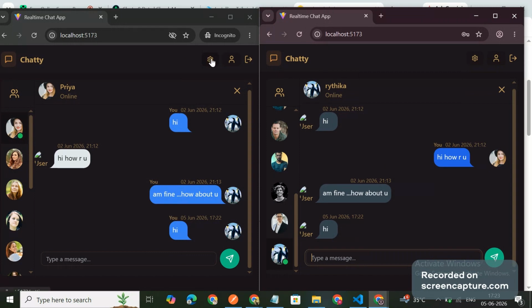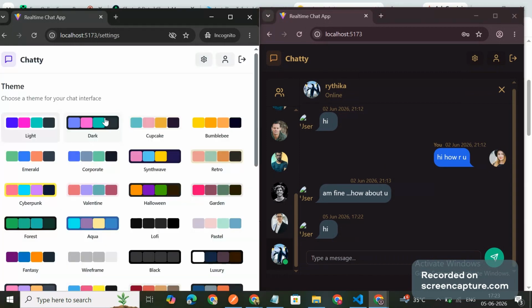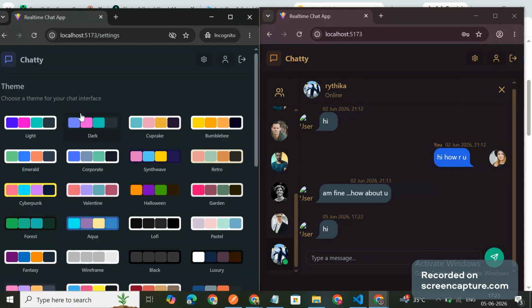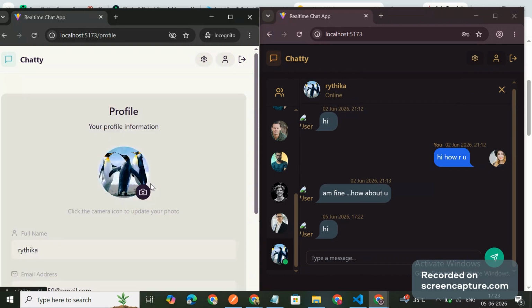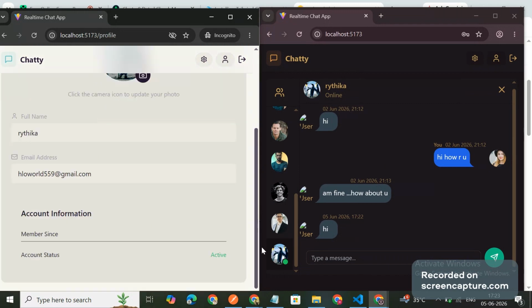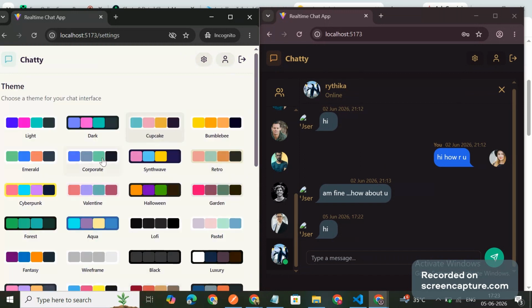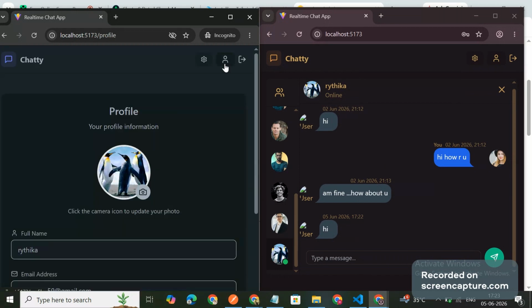Now I'm going to the settings page. You can choose any theme, whatever you want. For this purpose, I have used Daisy UI components. This makes sure that we can change the theme. So I'm just keeping the cupcake theme, and now the profile page. This does not suit. Let me keep emerald. This is not good. Okay, let me keep it dark.